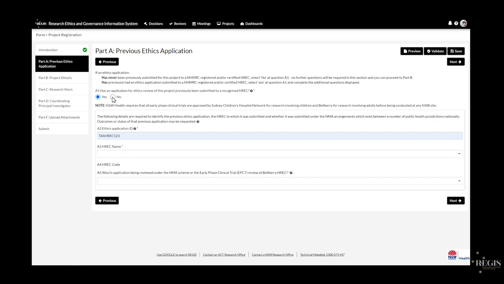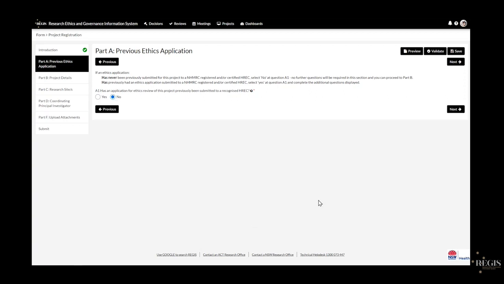For this session, I'm going to select no, because I want to go ahead and create an ethics application. Something else to note is for applications to be completed under NMA, so again, National Mutual Acceptance, project registration should be completed by the lead site. So by indicating no here, what we're going to see at the end of this, when I submit, is our ethics application is going to generate, and we'll touch on that just in a moment. I'm going to go next.